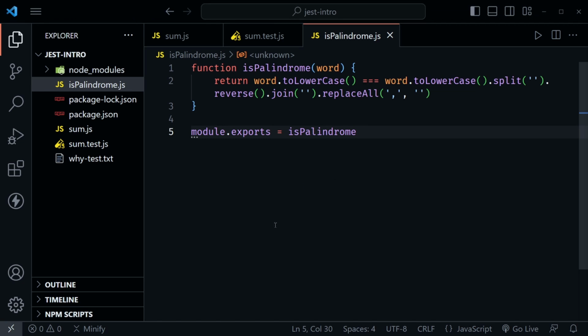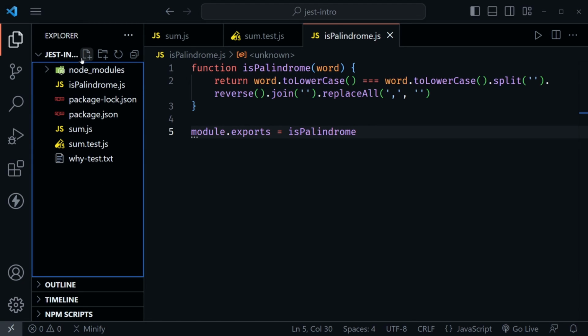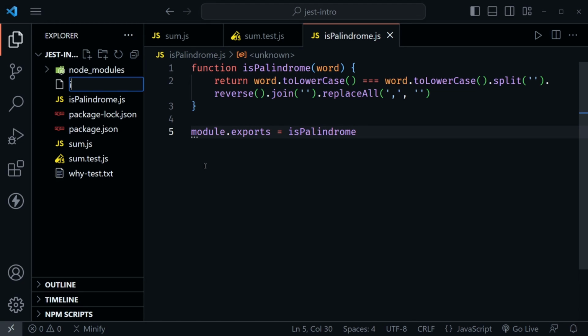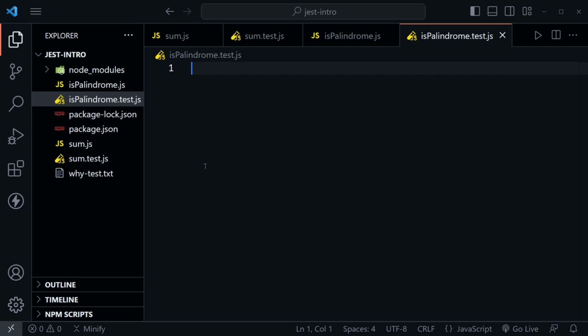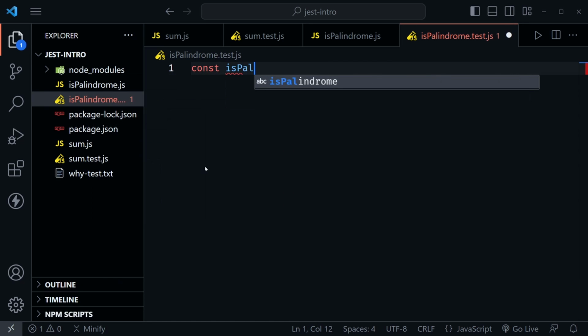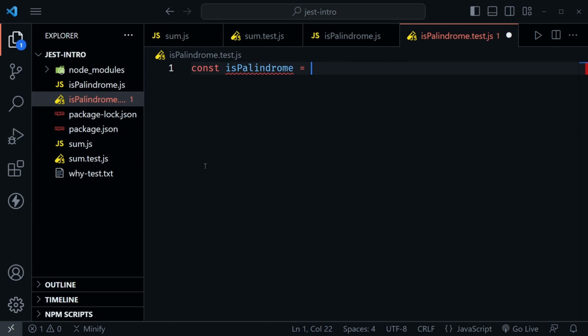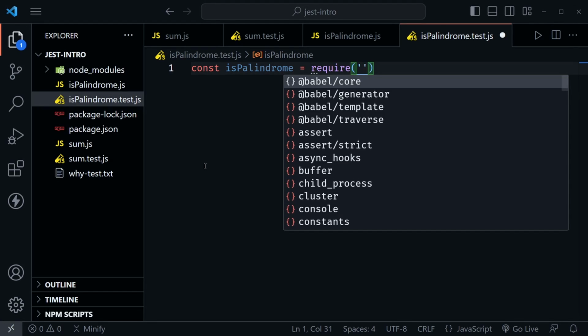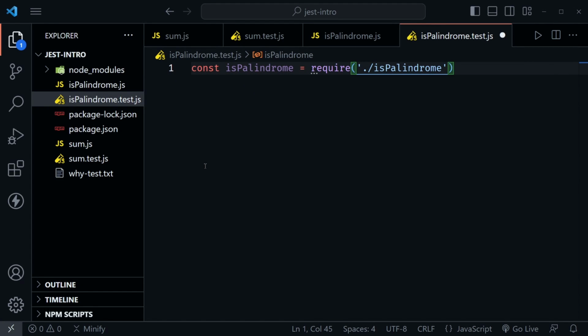the function. Now to test this function, let's follow that same pattern and create a new file. So we'll say isPalindrome.test.js, and inside of here we'll say const isPalindrome is equal to require, and then we'll import isPalindrome, and after that we'll go ahead and write a test.